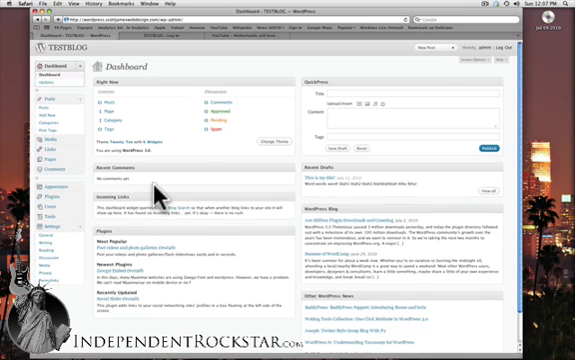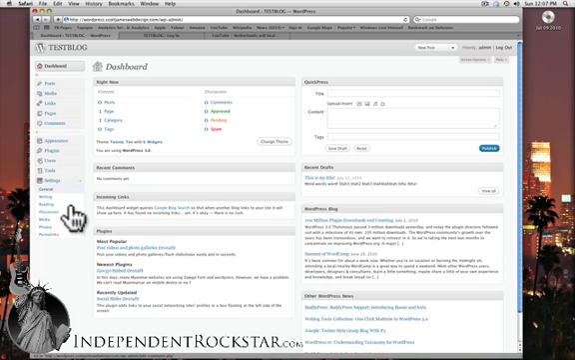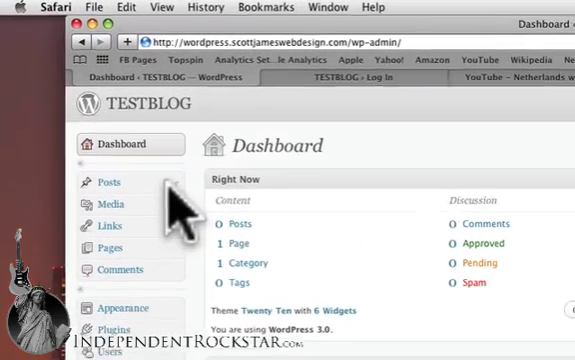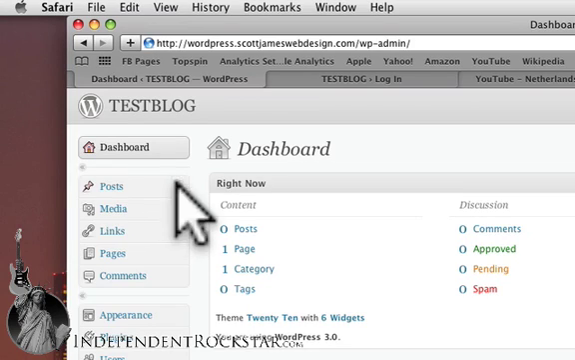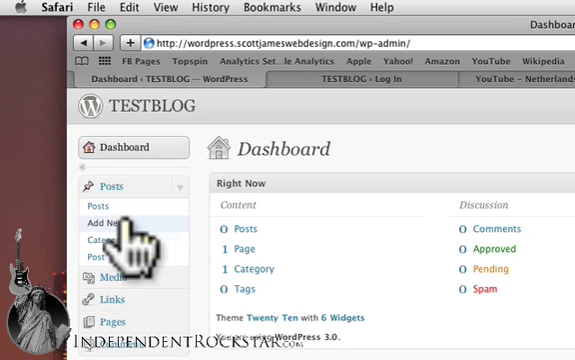Okay, so this is my dashboard where I've got all my controls and everything back here. So in order to make a blog post, I'm going to go over here to the menu on the left. We've got posts. I'm going to pop that open. Click on add new.